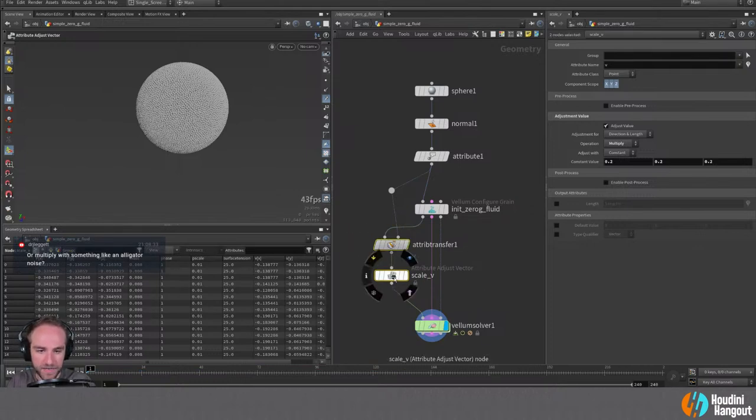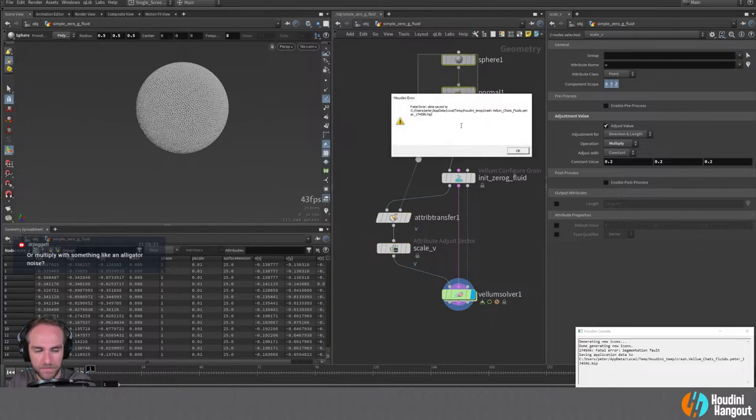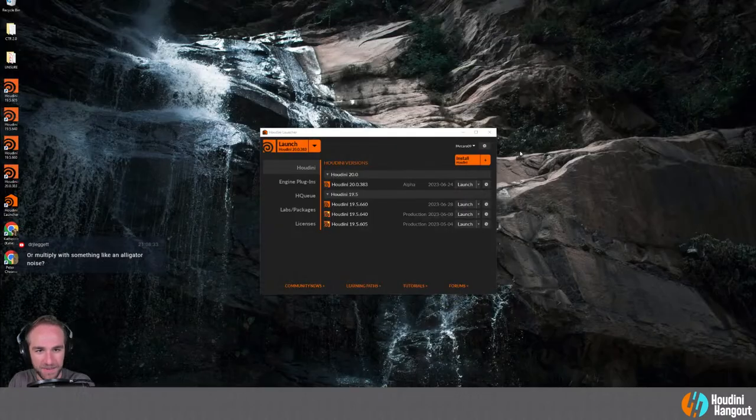Yeah, exactly. So that's going to be our next step. Oh, what the heck? I swear there's something going on with my graphics card. It's definitely something like that, because every time I'm working with Vellum, it's doing something funky.